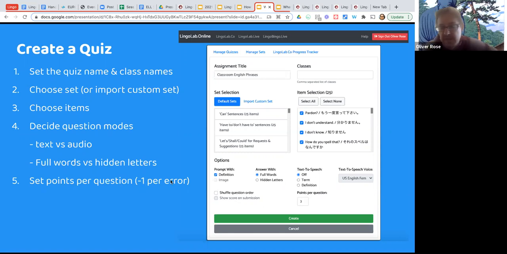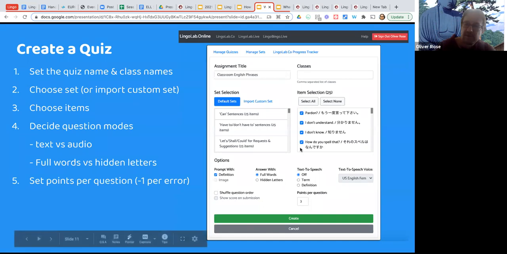So if you have long sentences and you think it's reasonable for them to maybe make a mistake or two, you might want to make it 5 points per question. If it is a simple one-word answer, you might want to just have 1 point per question. So thinking about whatever kinds of questions you're making, set your points accordingly.